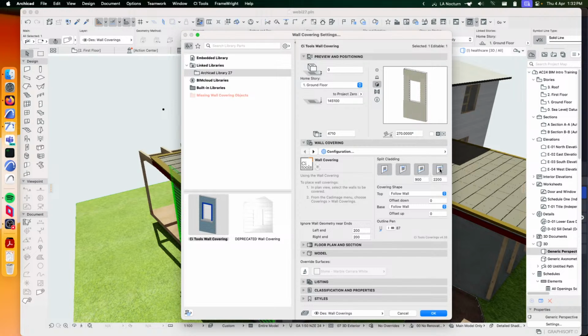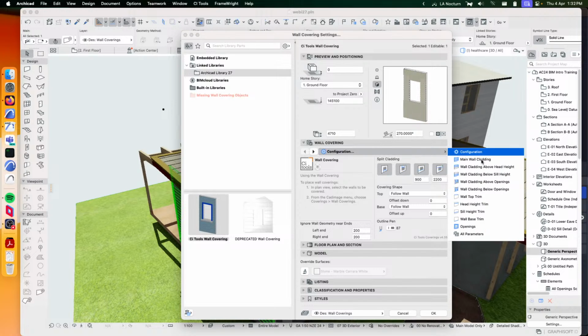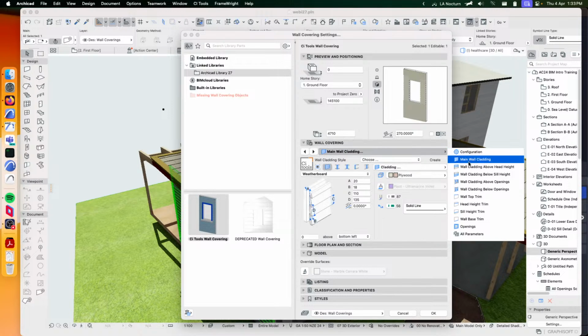If we turn on all four options, we now have the main cladding, which is the cladding everywhere except under these other settings. Then we've got the cladding above the head height, below, above the openings, and then below the openings. So that will cover all of those. Main cladding will be to the sides of the openings, head heights will be above and below the sill and head heights, and above and below the openings will be below those. The settings for them are all the same. So you've got the main wall cladding and then the cladding for each individual part. The way that they all work is the same.